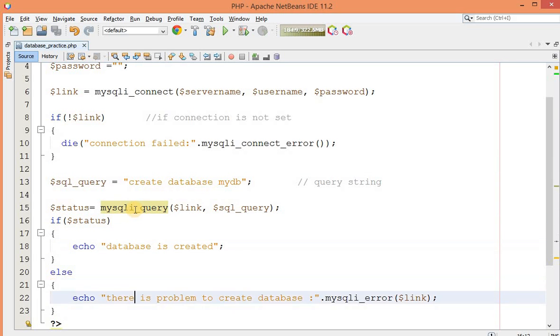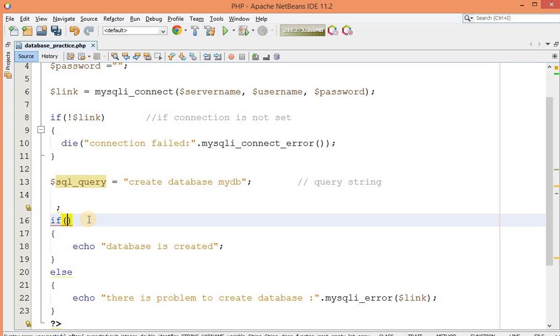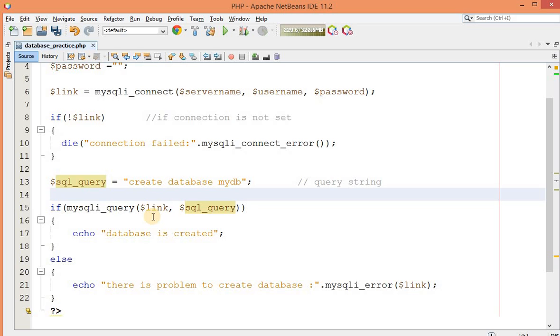Now there is one shortcut for you. If I just want to reduce one line of code, how can I do that? Just erase this and directly put it in the if condition, just like that. Simple. It will return true, that means your database is created. If it returns false, that means there is some kind of problem. It will just reduce one additional variable. It's very easy. So this is how you can create a database.